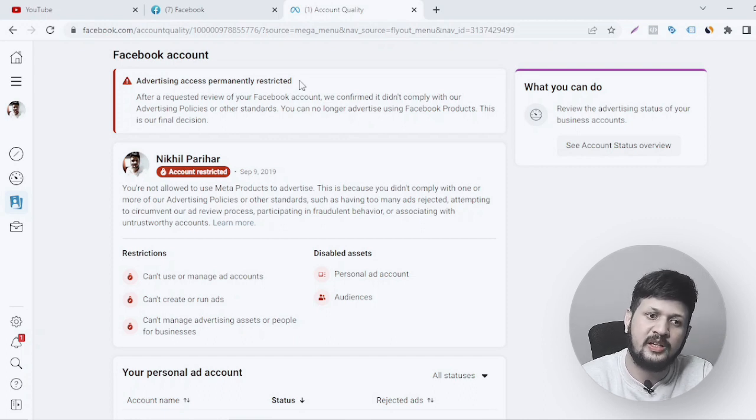The second option is to create another ID. Now, why did I put it as the second option? Because if you create another Facebook ID and start running ads from the first day, Facebook will immediately block your account again. It'll flag it, see it as suspicious activity, and block the account again. So do not make that mistake.